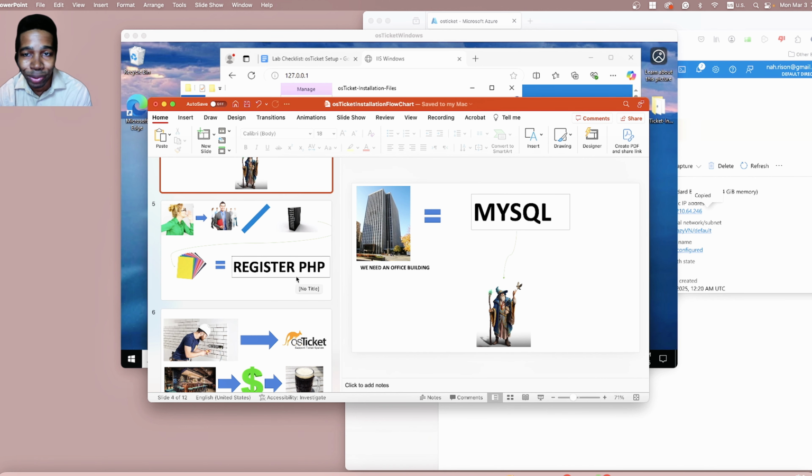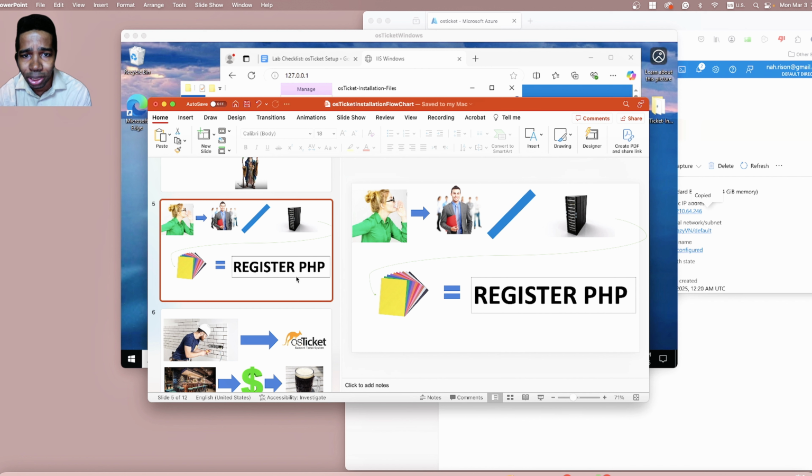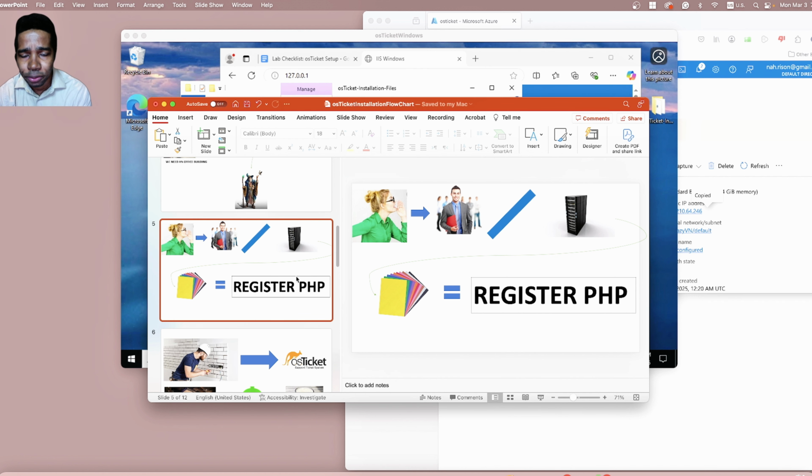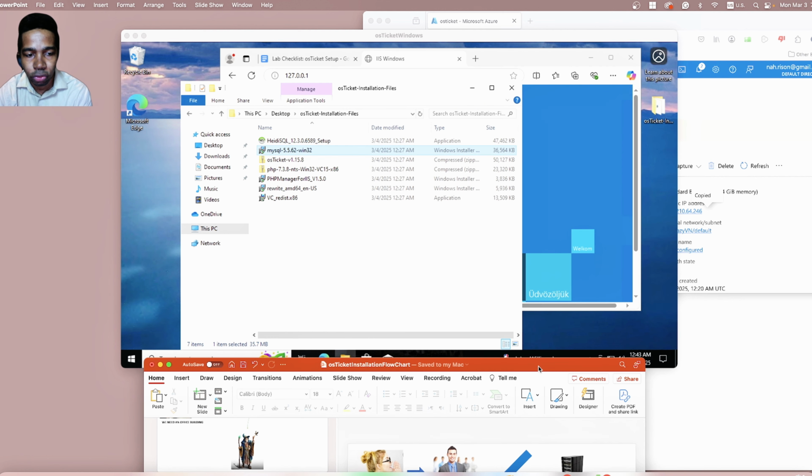Now, here's the thing. We installed it on the computer, right? But we need to tell our employee that it has paper. We need to tell our employee, our server, that it has PHP. So we have to register the PHP.